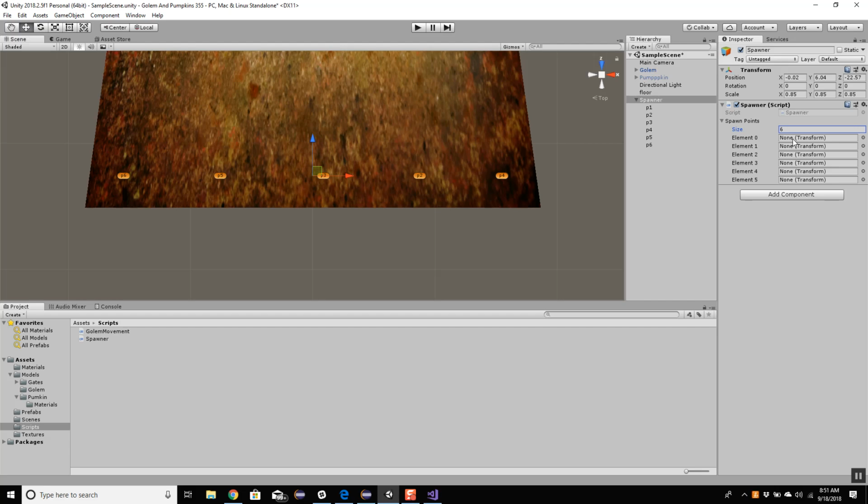Since a game object is by definition a transform, that's what we said is the minimum game object, I'm going to drop P1 into the first one, P2 into the second one. This goes back to why I said it was a good idea to have your hierarchy over on the right, so it's nice and close to where you might be dropping stuff in. P3 into the next one. P4, P5, and P6. Okay, so now I've associated those 6 game objects with my script.